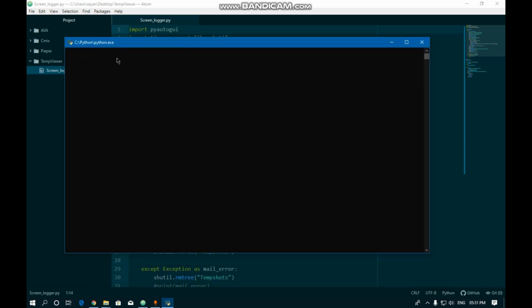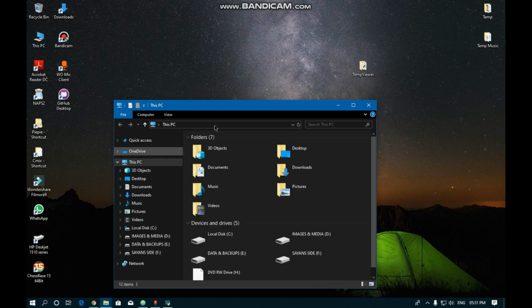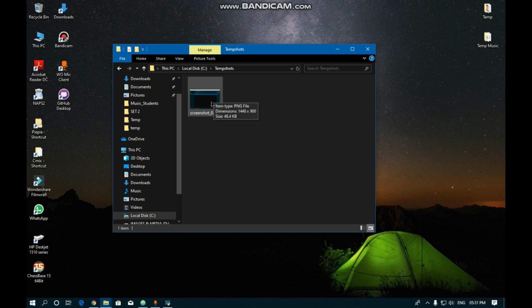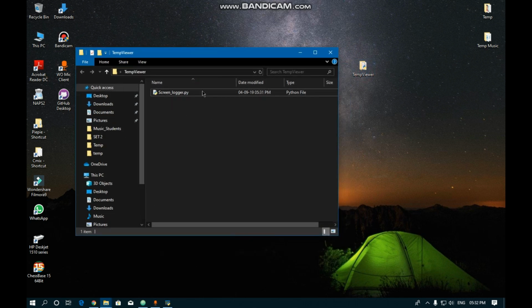So you can see this is running. Okay, so let me check my C drive whether it is taking screenshots or not. See, and here you see this is a directory tempshot and this is the screenshot_0.png. So as you can see, this is taking the screenshots very well. So let it complete 20 screenshots. Until then I will show you how you can make your .exe file.